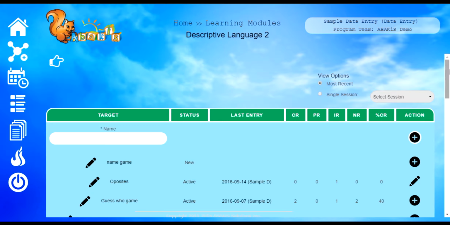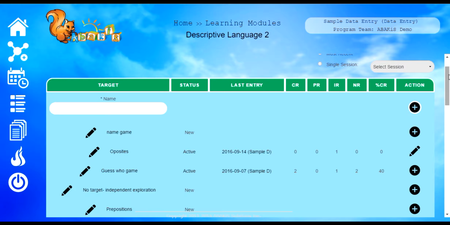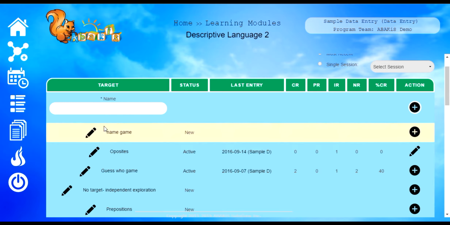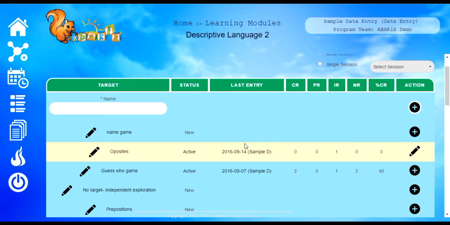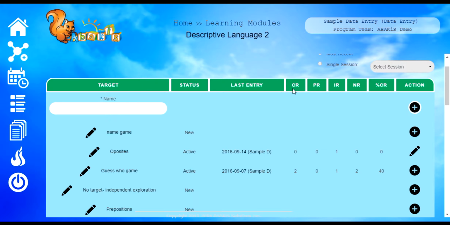Contained within your first learning module, and of course yours will be different than ours, yours will be customized to you, we have our targets. So in here are all the different targets that have been entered in for this particular learning module. The second will be the status that shows if it's new or active. Next is when the last entry was made. And then up here you're going to have the ability to enter in how many correct responses, how many prompted responses, how many incorrect responses, how many no responses, and then percentage of correct responses.